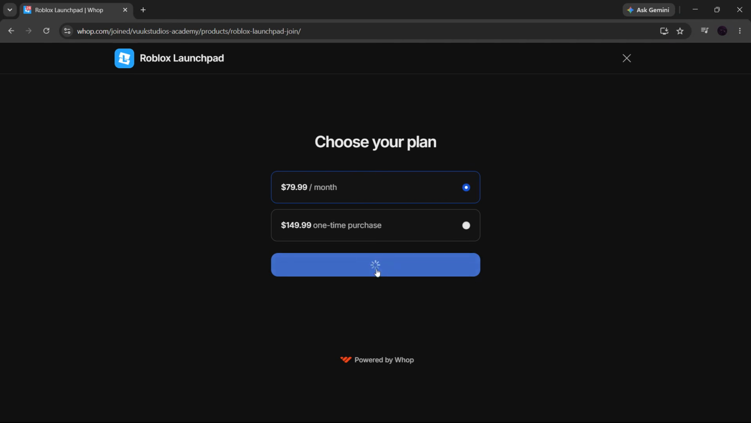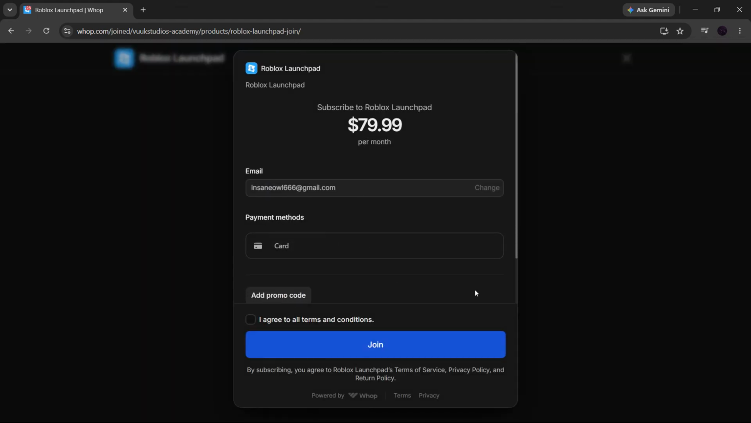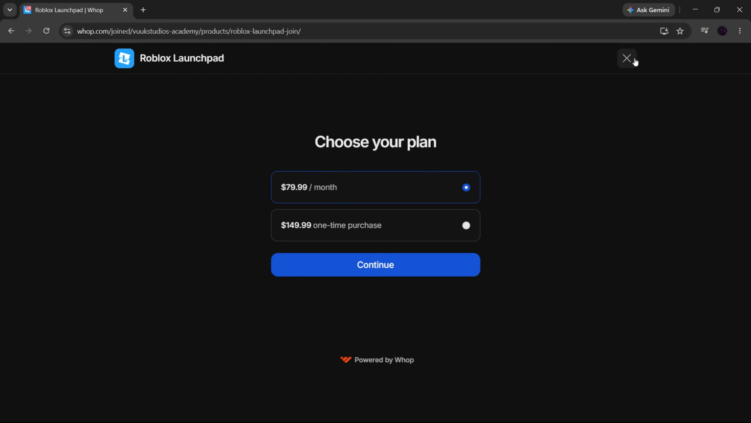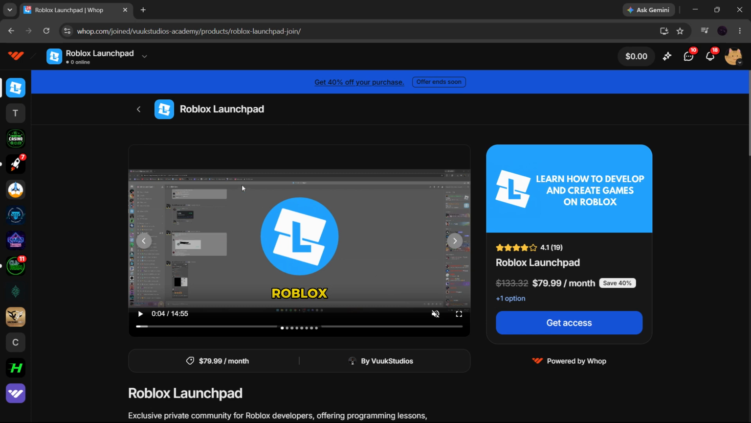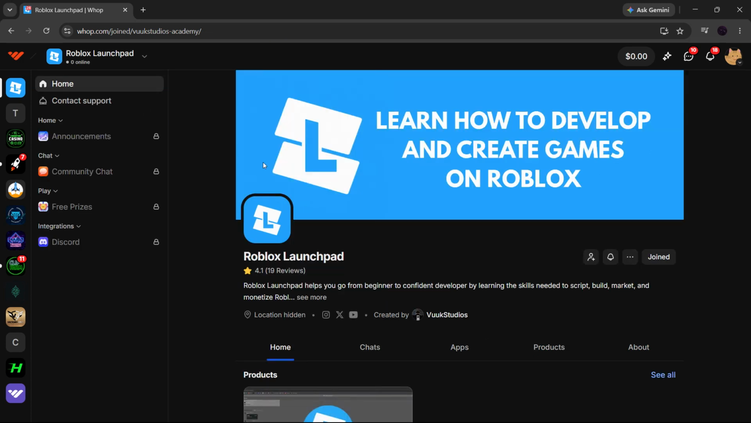After that, complete the secure checkout process, enter your payment information if needed, confirm the purchase, and finish the transaction. Once payment goes through, you should immediately gain access to your new Whop membership, depending on how the creator has set it up. If you don't see access right away, refresh the page or check your email for confirmation and login instructions. In most cases though, Whop will unlock the membership immediately after checkout, so you can start using it right away.